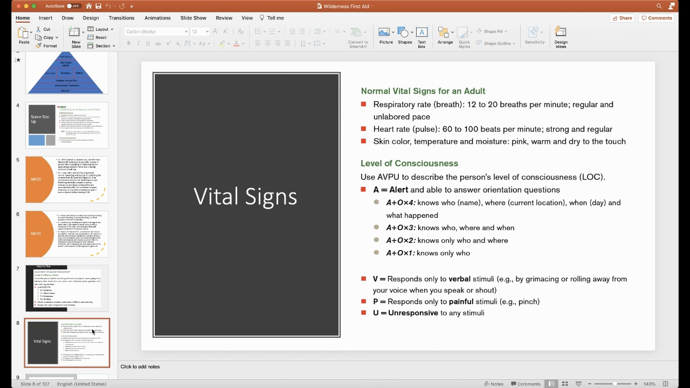Okay. So A, if they are alert. If they're not alert, then you're going to let responders know. No, they're not alert, but they V are responsive to verbal stimuli. When I yell at them, I can see a response from the patient. Pain response would be a P, okay?